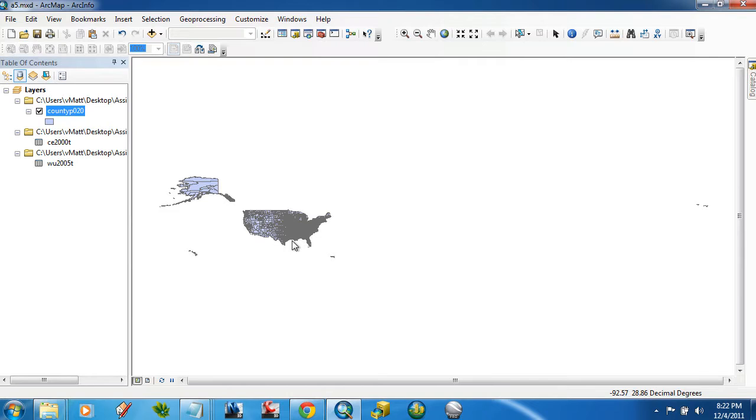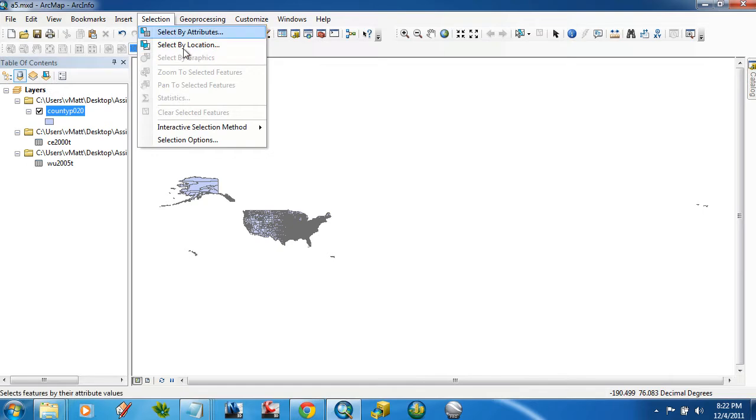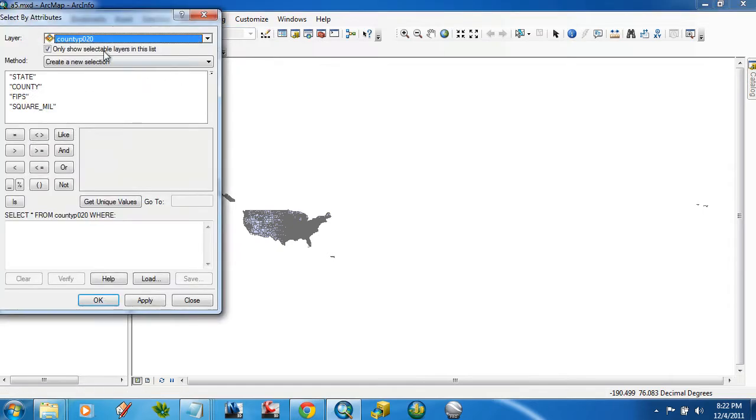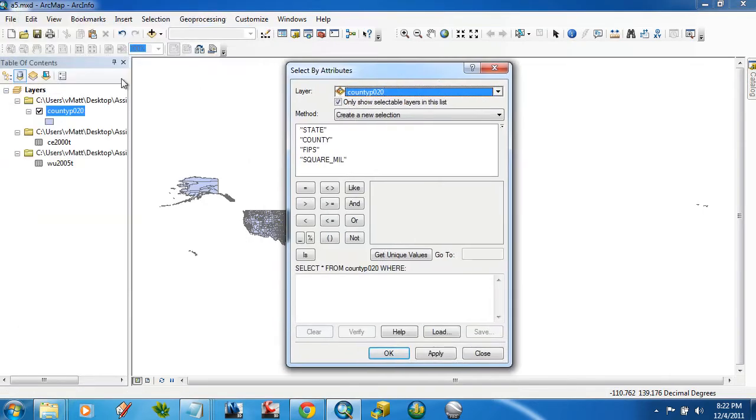Both ways work. I'll go ahead and do the selecting the area first and then joining the data. And this is something you should be familiar with. Let's see. Selection, select by attribute. And from that layer here, I want to select state.